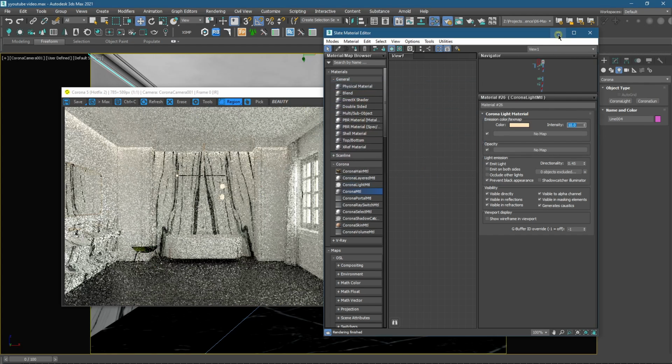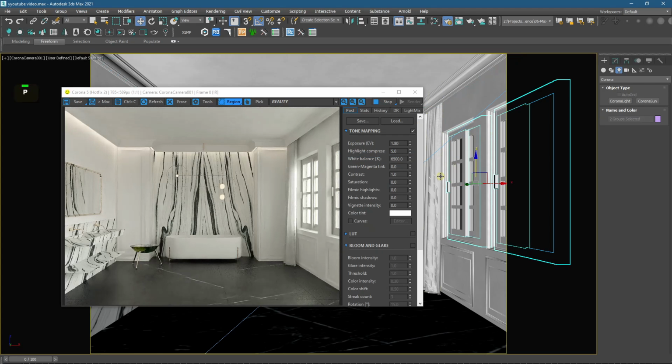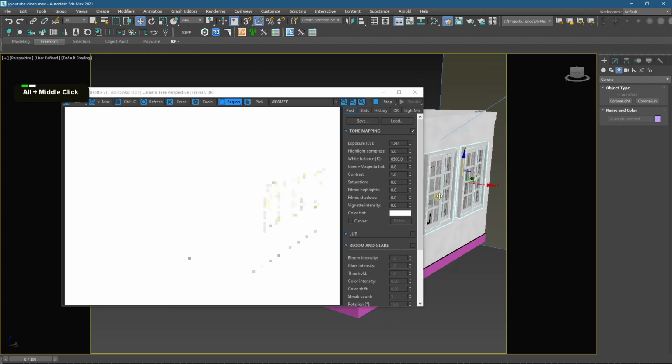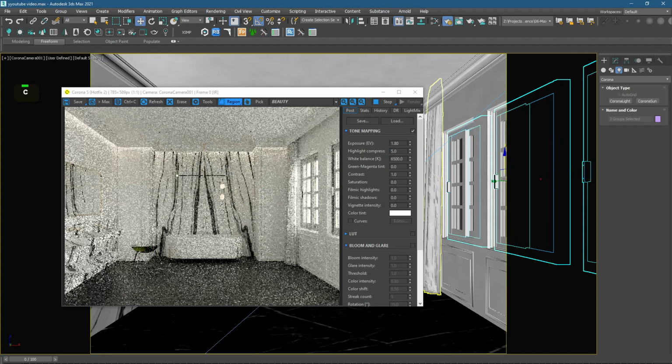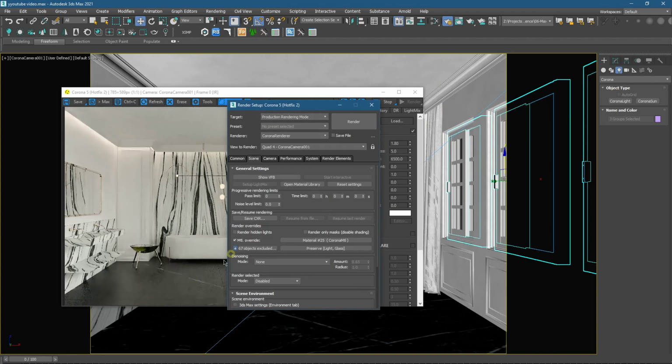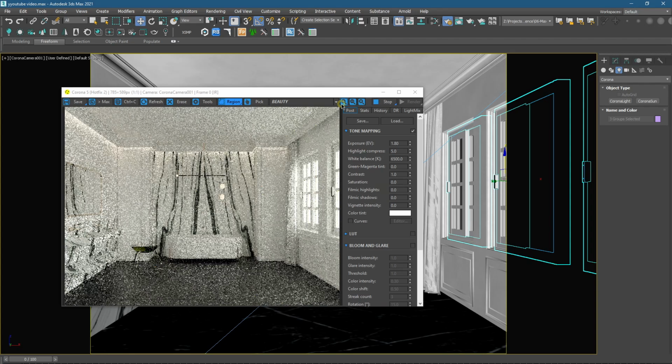Alright, so far it's looking good. Let's exclude the windows right here. Perfect.